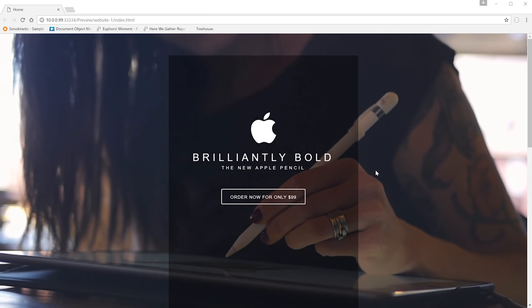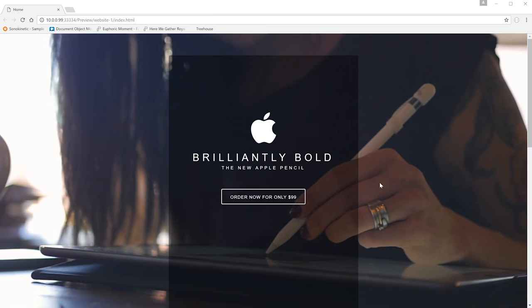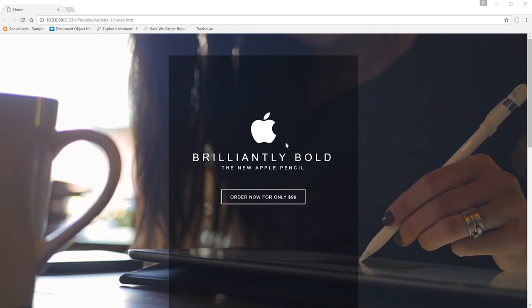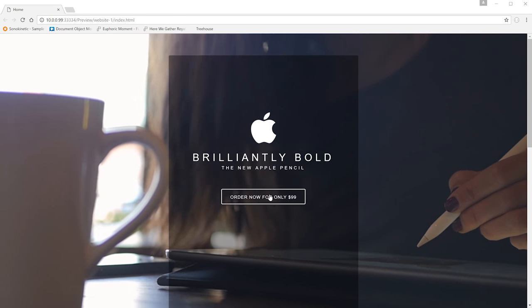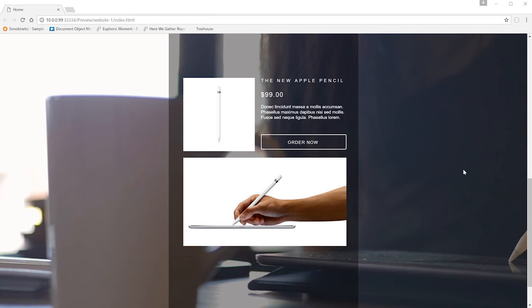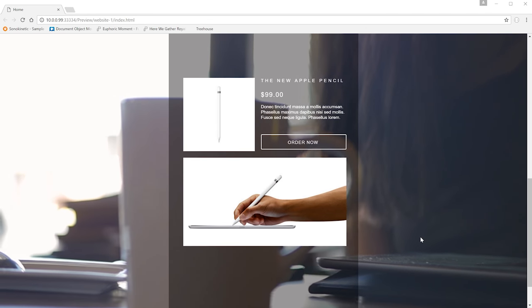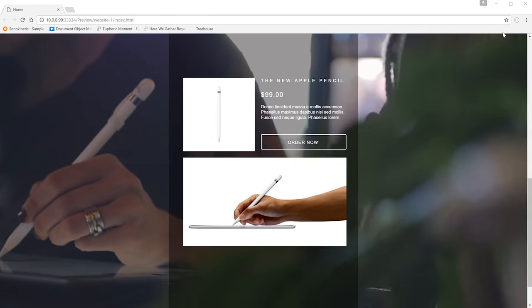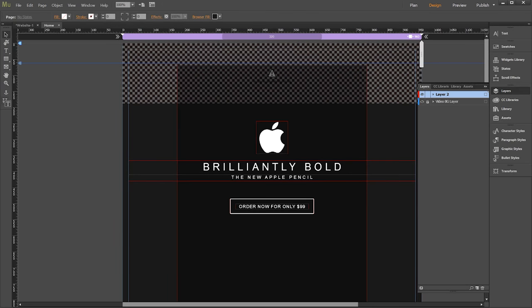So as you can see right in front of us, we have a demo, if you will, and I just kind of made a quick Apple mock-up for the Apple Pencil, and it's a fixed background, it's a fixed video background, and it's really easy to do. So let's go ahead and jump straight into Muse, and I'll show you guys how we can do this.